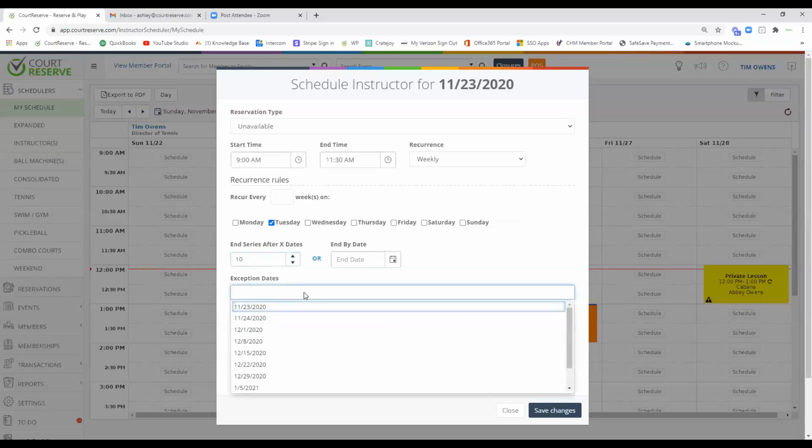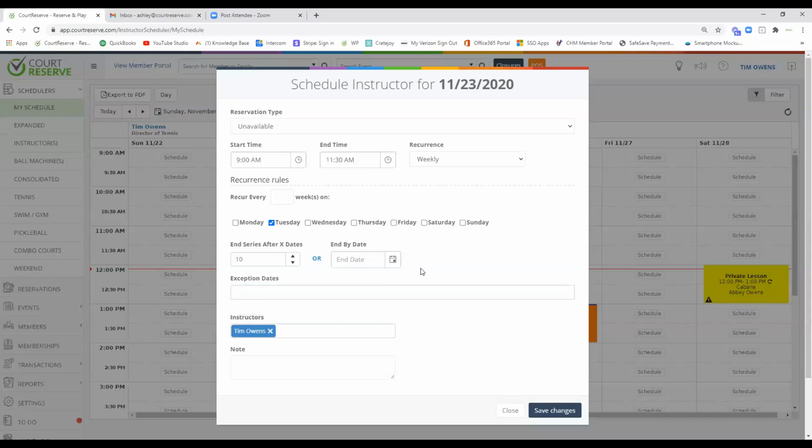This actually calculates all of the next 10 Tuesdays. So if you know that maybe this week of Christmas is an exception date that you will not be unavailable, well, that doesn't make a lot of sense, but you understand what I'm saying. If you were scheduling maybe a private lesson or something that wasn't making you unavailable, the exception date would pull that date out.